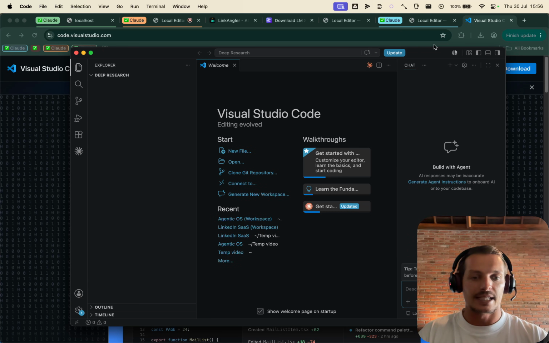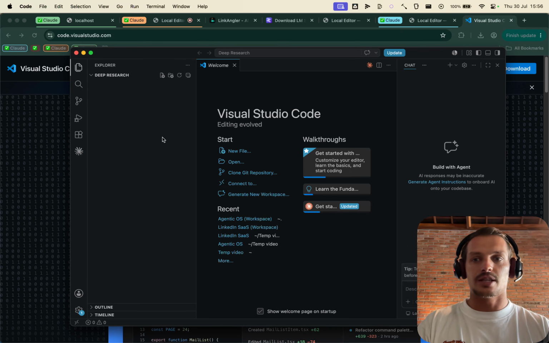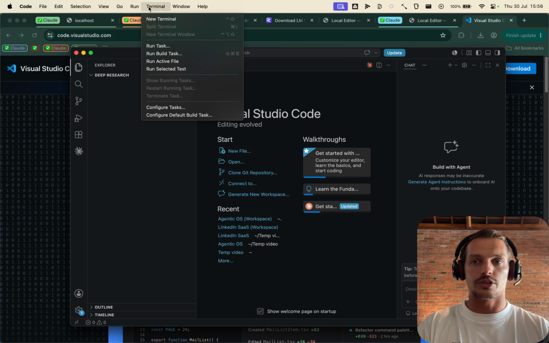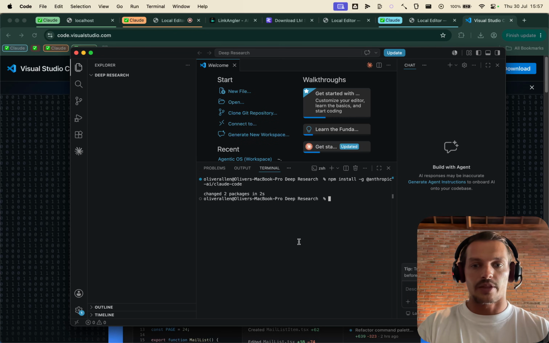We're then going to get the command to install Claude Code. So to do that, all you're going to do is open a terminal. You're going to add a new terminal. So you're going to go Terminal, and you're going to go New Terminal, and I'll open it here. And then you're going to paste this exact thing. So the npm install -g Anthropic Claude Code, click enter. This will then install it.